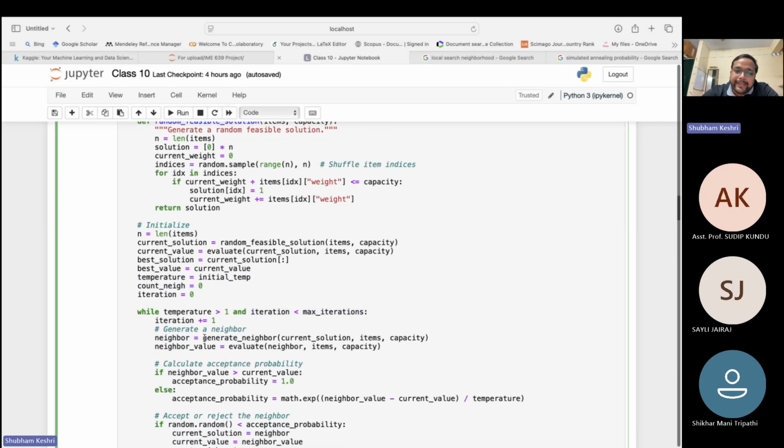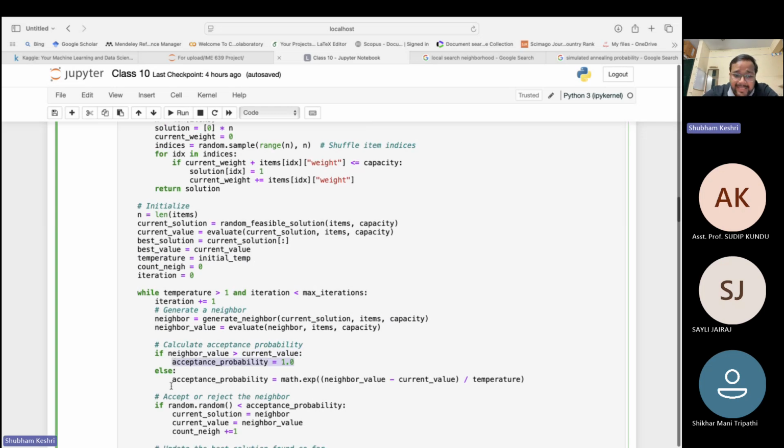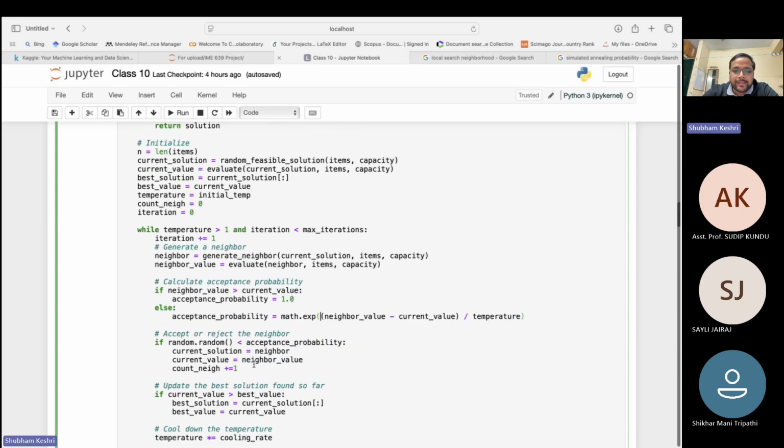What it will do is get a neighbor of the current solution. Currently this is the solution I have, and it will get one neighbor of that solution and evaluate its objective function value. Now, if the objective function value of this neighbor is more than the current value, the acceptance probability is 1. Else, the acceptance probability is calculated like this. It is that expression, and mind you, this is a maximization problem, so I don't have a negative sign over here. Now, this random.random will generate a random number, and if it is less than the acceptance probability, then we accept that neighbor and store it as the current solution and current value.